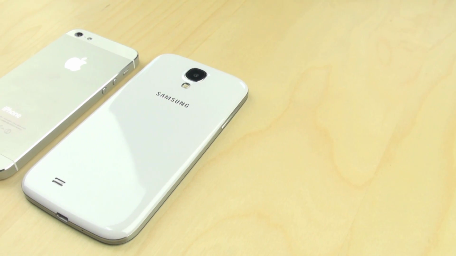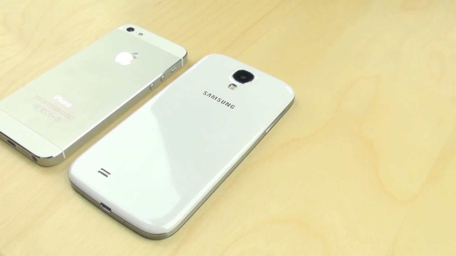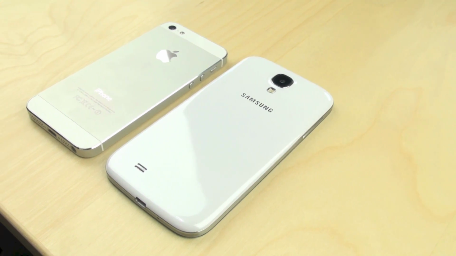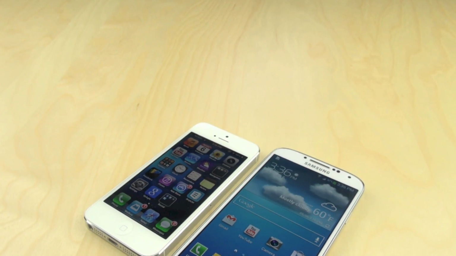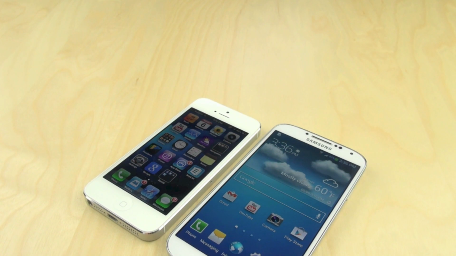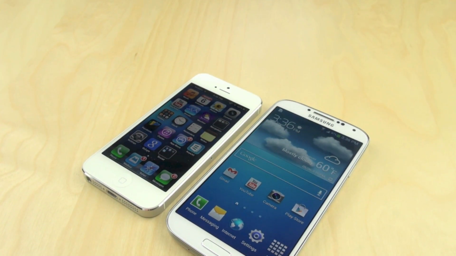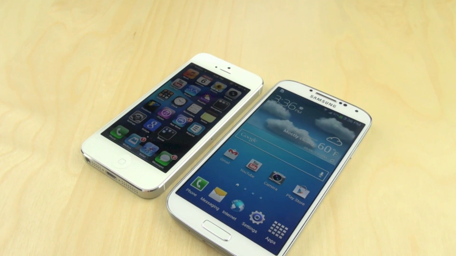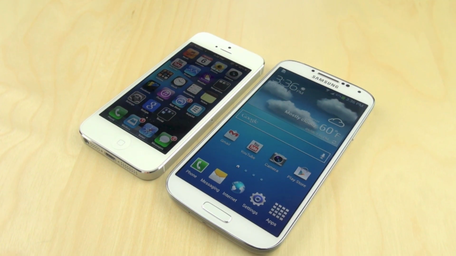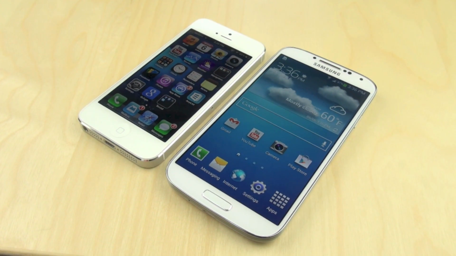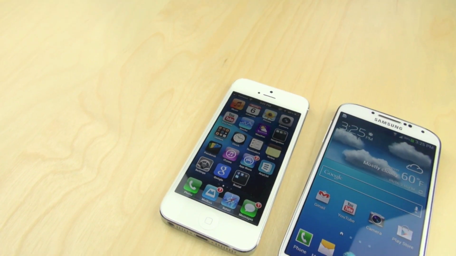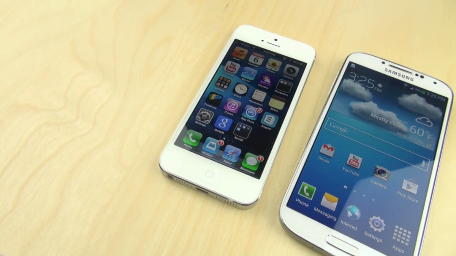What's up guys, this is the Samsung Galaxy S4 versus the Apple iPhone 5, so let's get this started off with the display. The Galaxy S4 has a 5-inch 1920 by 1080 Full HD Super AMOLED display with 441 pixels per inch. The iPhone 5 has a 4-inch 1136 by 640 Retina display with 326 pixels per inch.